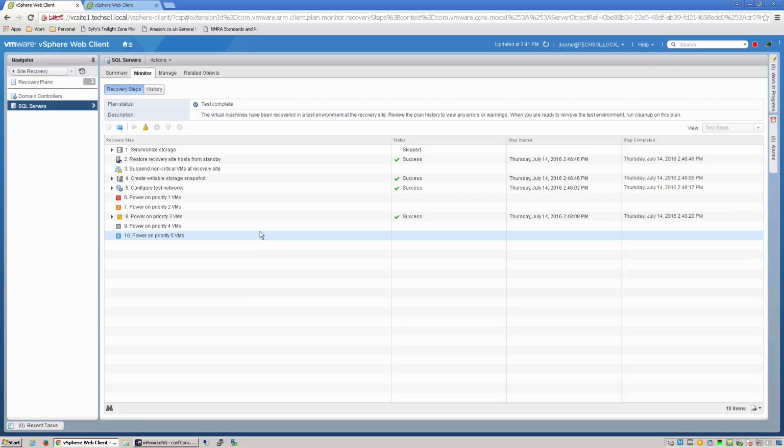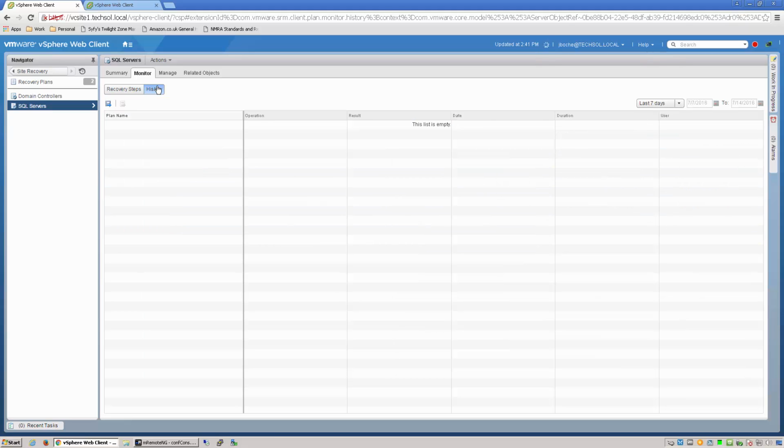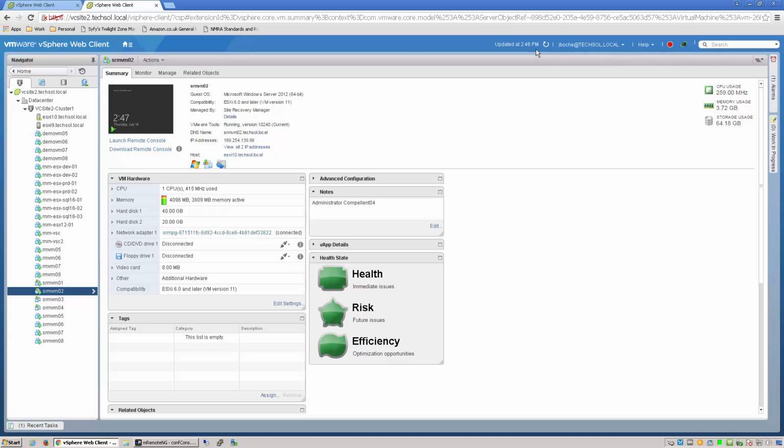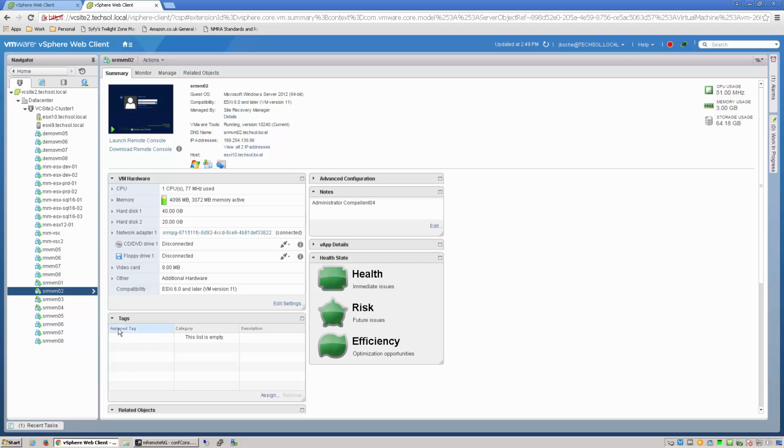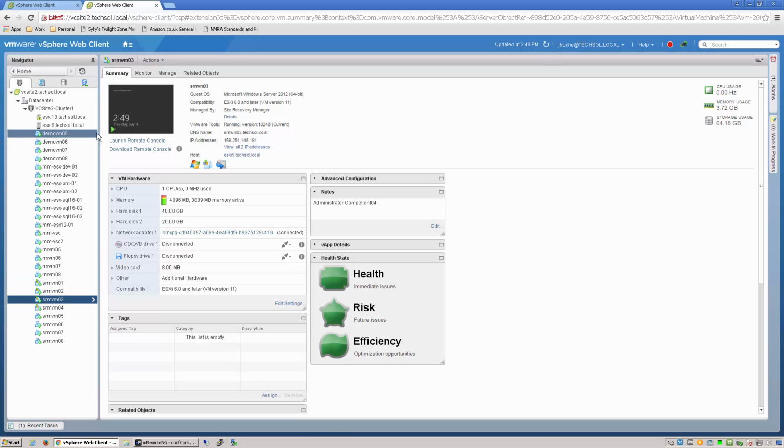Looks like our SQL Server recovery plan is finished, and let's look at the history for that. Started at 2:46 and 46 seconds, and this one actually finished a little quicker, 1 minute and 34 seconds. Not bad. Let's go make sure our SQL servers are up and running at our DR site. I'll click refresh, and I can see virtual machines 3 and 4, which represent our SQL servers. Those have been powered on.